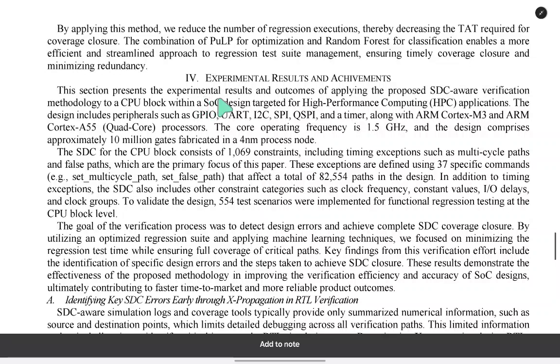This section presents the experimental result and outcome of applying the proposed SDC-aware verification methodology to a CPU block within the SoC design targeted at high-performance computing (HPC) applications. The design includes peripherals such as GPIO, UART, I2C, SPI, QSPI, and a timer, along with the ARM Cortex-M3 and ARM Cortex-A55 core processors. The core operating frequency is 1.5 GHz, and the design comprises approximately 10 billion gates fabricated in a 4nm process node.